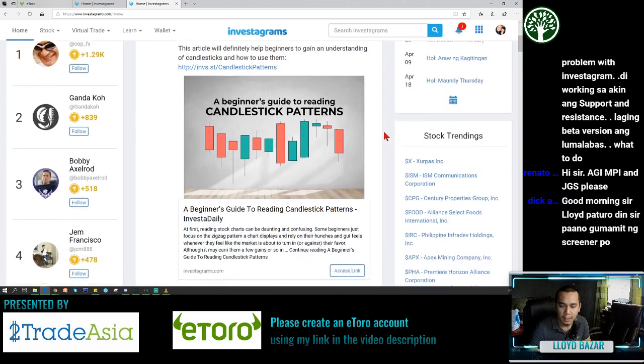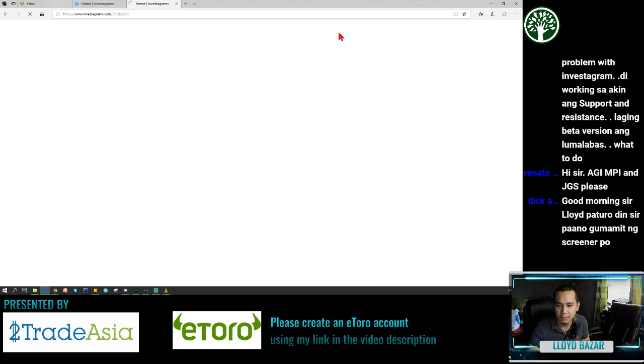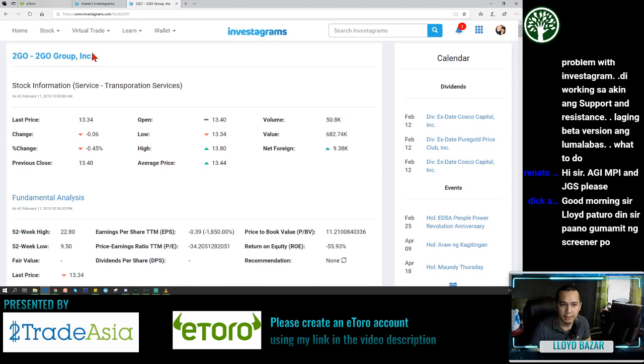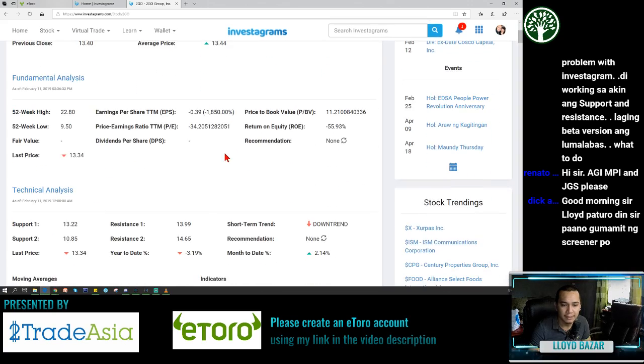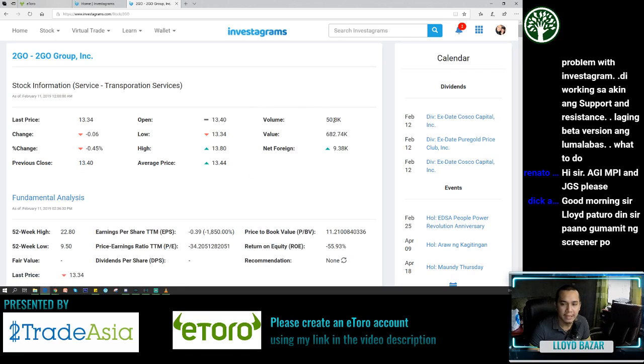So, how do you search for Tugo? Pag nag-search ka ng Tugo, ito yung makikita ninyo. Alright, stock information, fundamental analysis, technical analysis. So, this is going to be very useful for you guys.